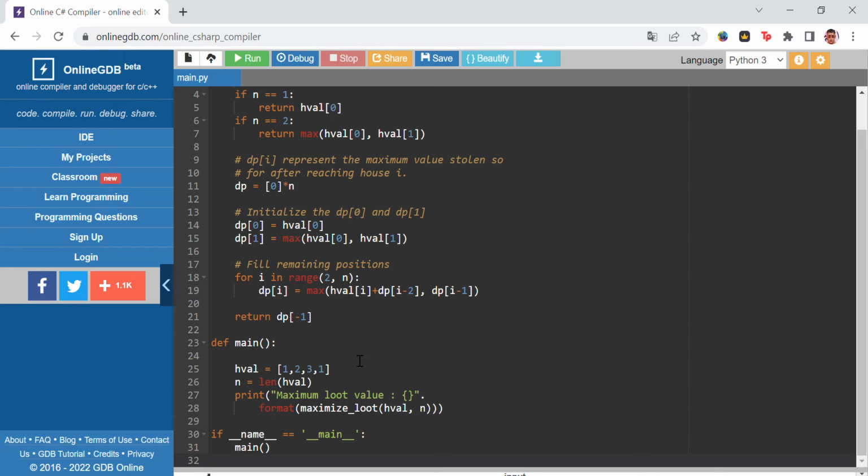The same would happen if you try to rob houses number 1 and 2. So to rob the maximum amount of money possible, the robber here will rob house number 1 and house number 3, which would give him a value of 4. That is the maximum amount that he can rob.